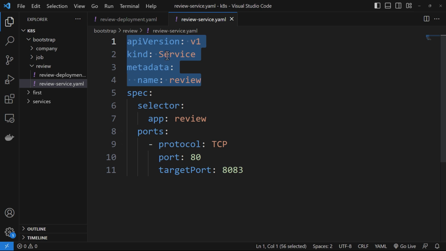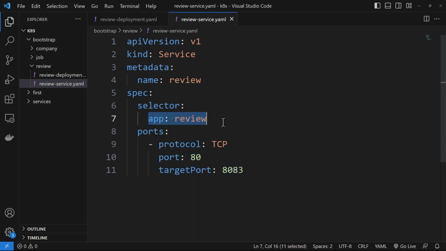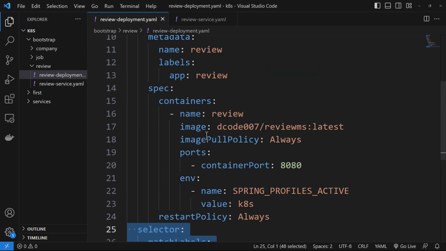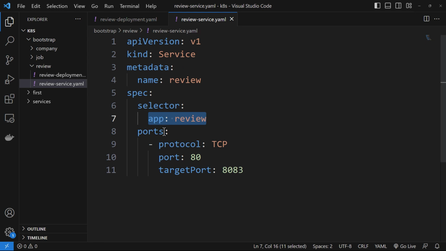the kind of the object, and the metadata, which defines the name of its service. Then I have the specification of the service. So I say selector is app: review, and this specifies which pod the service should direct traffic to based on their labels. And in this case, those with label app: review is where the service directs the traffic. So here you can see we have defined the label here.